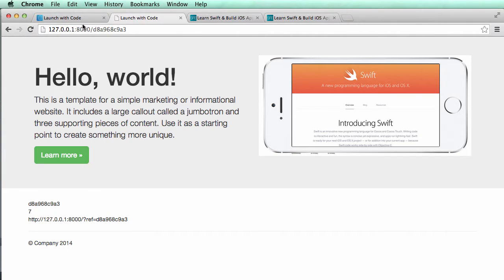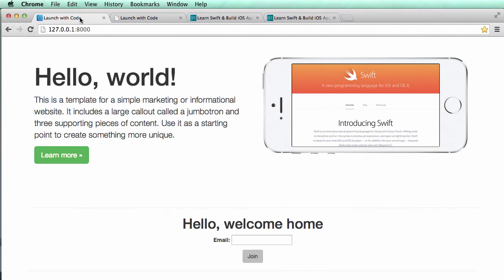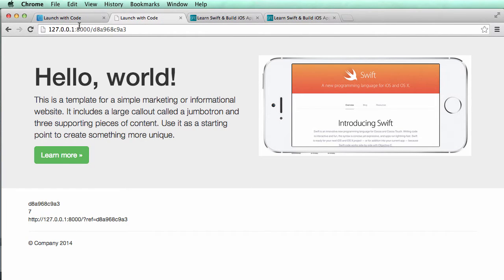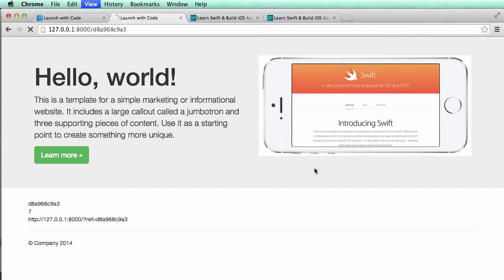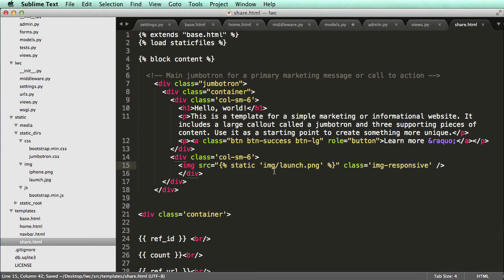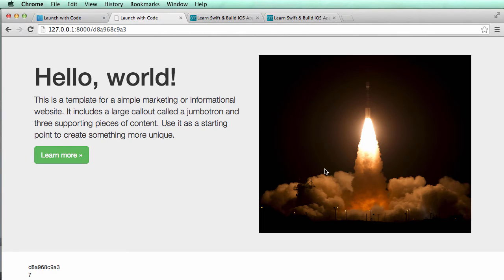So now that we have that, the home page and the share page look very similar still, but still very different, right? So it's actually starting to look different, which is good. I do want to have a different image though. I don't want the iPhone image anymore. I want the launch image now. If I do a refresh, it's not launch.png, it's launch.jpg. Do a refresh now. It loads.